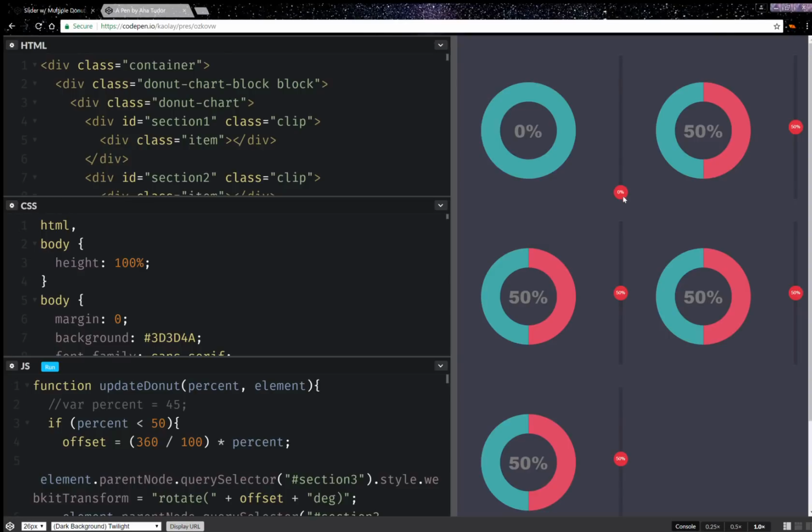Hello, I recently came across this pen and let me show you how it works. So you drag the slider and the donut chart updates. Thing is, this is done with a pretty complicated structure.